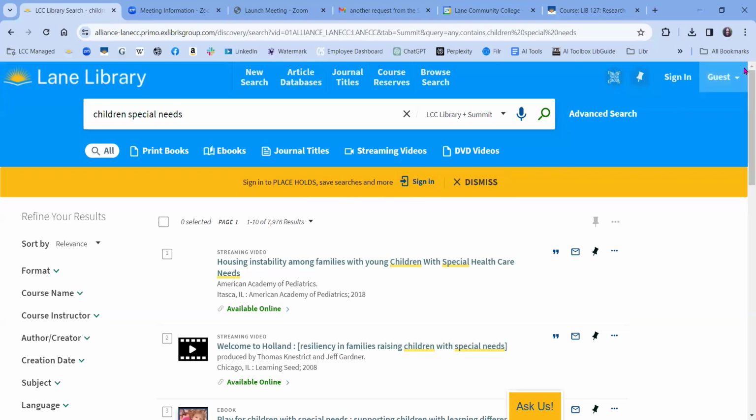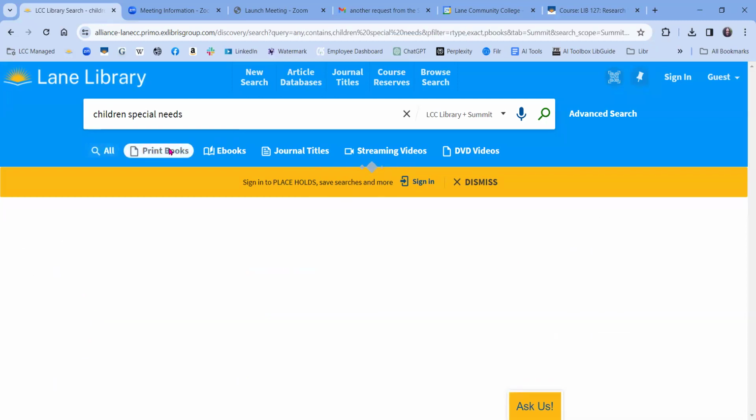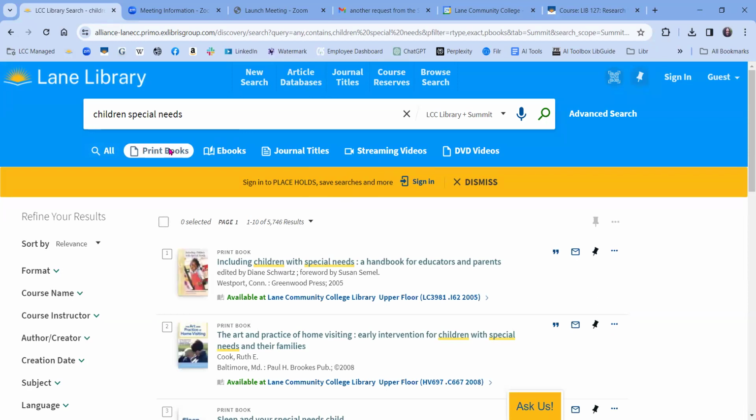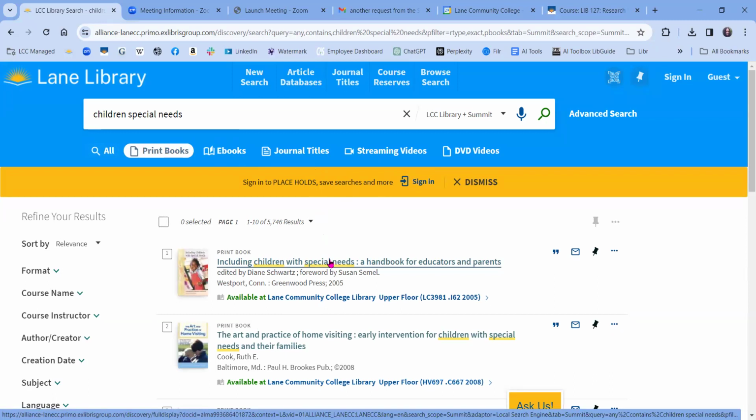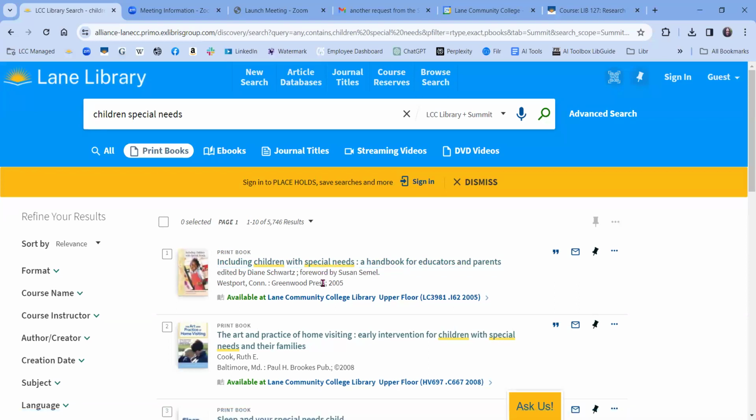I see that the top few results are streaming videos. So let's click on where it says print books, the link at the top of the page. That'll let us see the books that we have on paper. Here's a print book. This is a book including children with special needs, a handbook for educators and parents. If you wanted to see more information about the book, you could click on it and look at the summary and the table of contents. That would give you more of an idea of what the book's about.